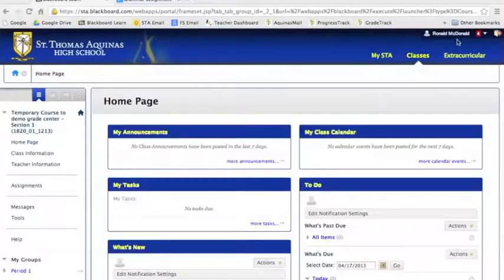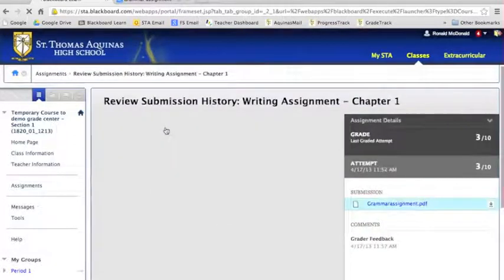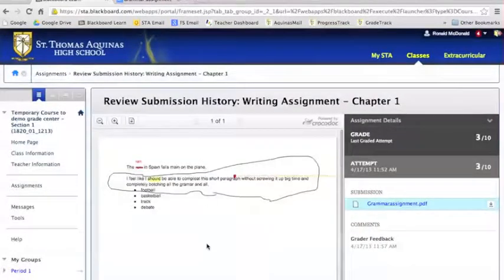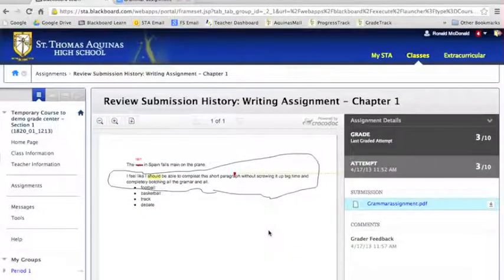So now, what does the student see? Again, I've logged back in as Ronald McDonald, and I've gone to my assignments. I click on the assignment, and it gives me my review history, and the student sees exactly what I put in. It's locked in. It's not going to change. Very simple to use.